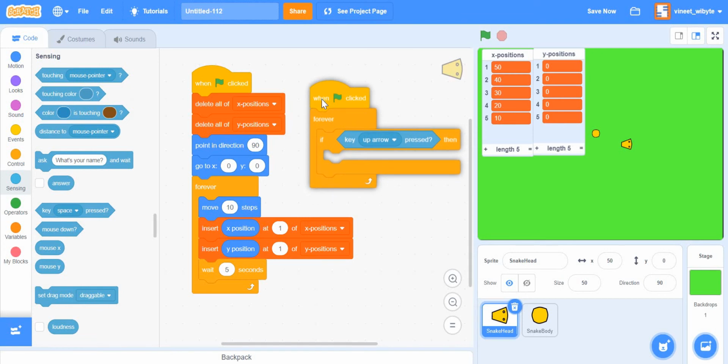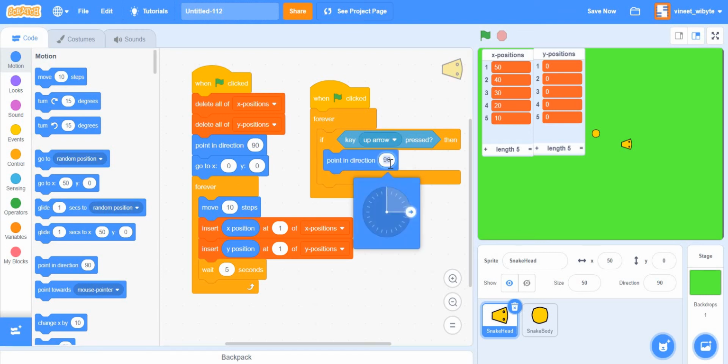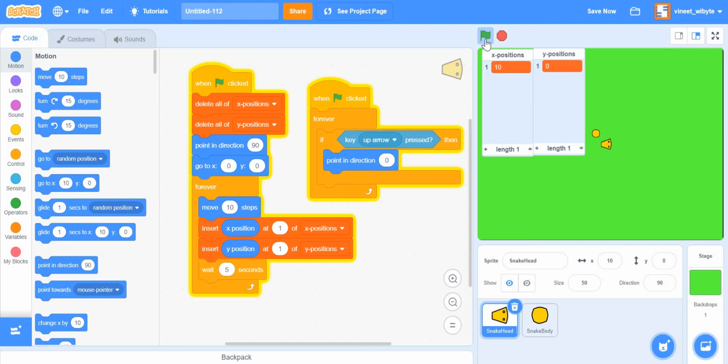So the simplest thing would have been to say that when the up arrow key is pressed, I will say point in direction, right? So go to motion and I'll say point in direction. Again, use the arrow here. So when the up arrow is pressed, I want it to point in this direction, right? So if I did this, then the moment the snake is moving up, I go and press the up arrow. Notice my snake has started pointing upwards, right? Now there's a 5-second wait. That's why it looks very slow, but my snake is pointing upwards now, right?